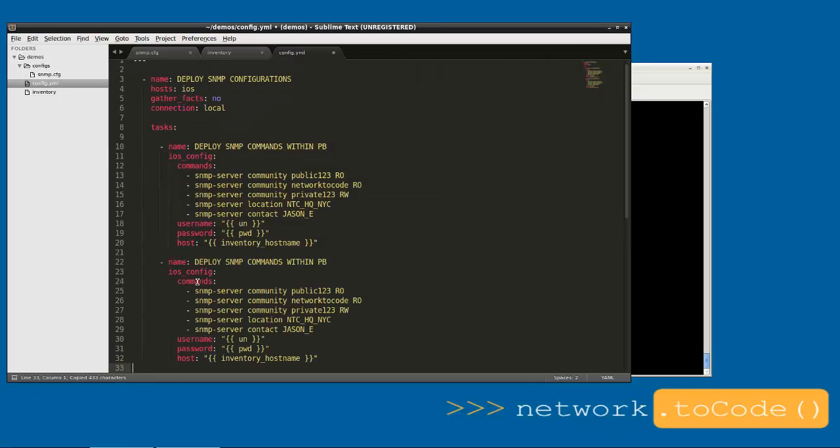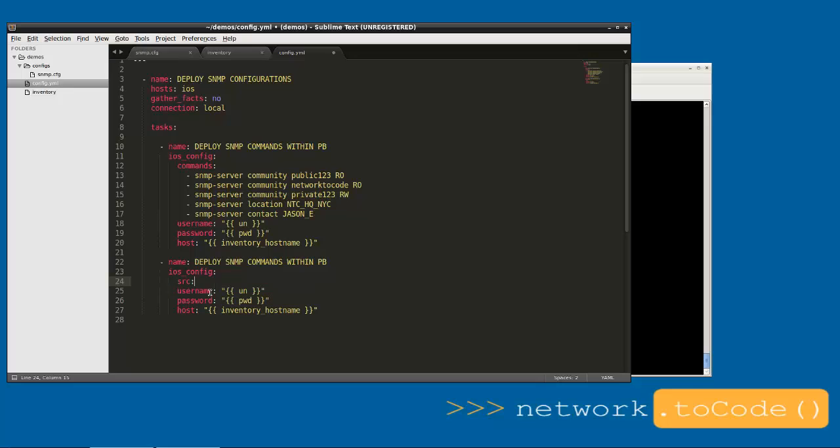We're going to paste this down here. We have commands again. Now we want to show another way. We can just reference configs snmp.cfg. This is going to show us how to deploy directly from a config file. So we deploy SNMP commands from config file.